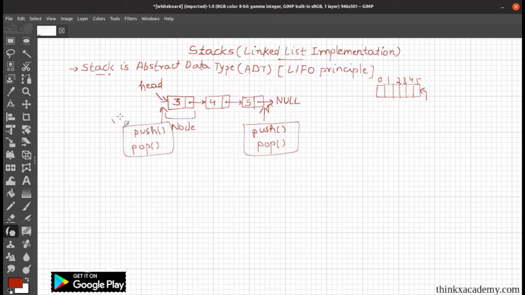But this one is a more preferable way, because in this case, let's suppose this is case 2, if you want to insert an element or delete an element, then you will have to traverse through this whole linked list. Suppose this linked list has n nodes, so you will have to traverse along the n nodes, and then you can push or pop at this end. So this is going to take the time complexity of O(n).